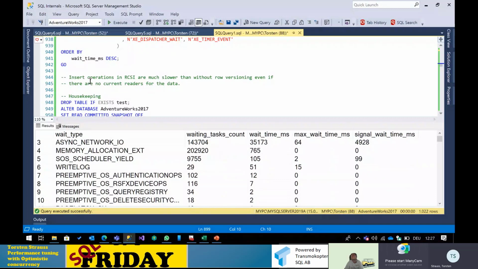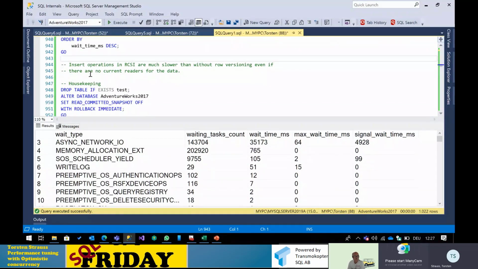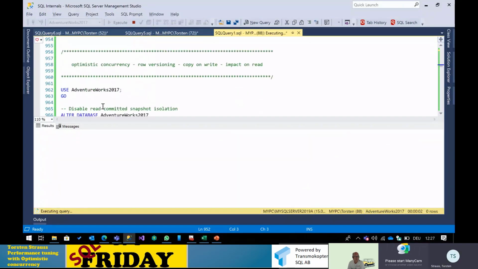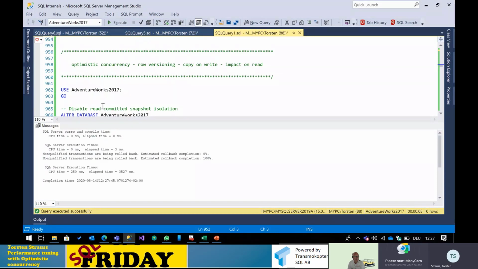Page IO latches mean that we read pages from the disk either to update or to read these pages. Again, page IO latches are an indicator for this scenario. So we are sending all the records to the version store, and therefore the database overall also will suffer from page IO latches. So I will reset everything. Now we understand, hopefully, that we already have a big impact on update.